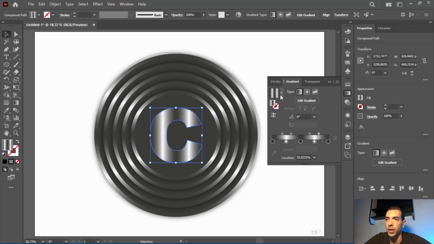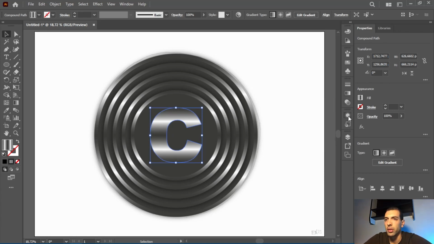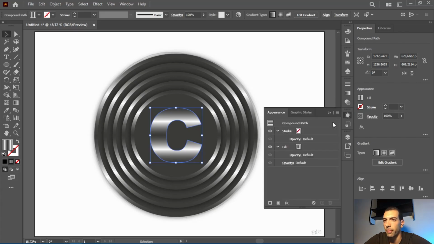It's saved here with gray, white, gray, white, gray. I'm just gonna do one thing. I'm gonna change the angle from 0 to 90, just like this. I'm gonna close this. I'm gonna open the appearance window. Now, as you see, we have a fill with a gradient, this gradient. I'm going to duplicate this fill, duplicate selected item once, twice. Now we have 3 fills with the same gradient.